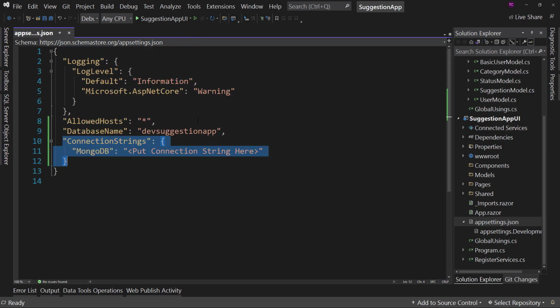Okay, that's done. So now my app settings are going to stay like this. I'll leave this alone because this value is going to be overwritten by the value in my secrets.json file. So when you get yours, you just modify your own user secrets in your project, okay? So that's all the changes we're going to make to our appsettings.json.